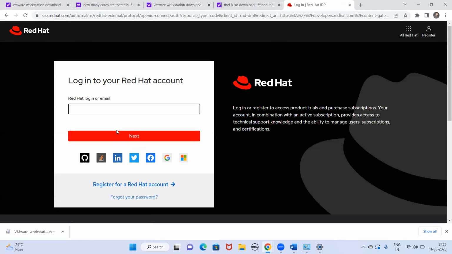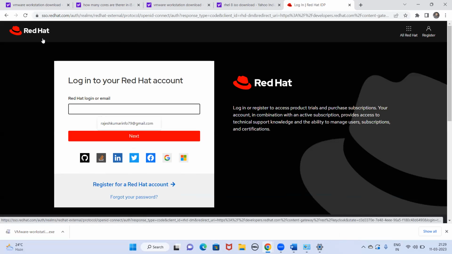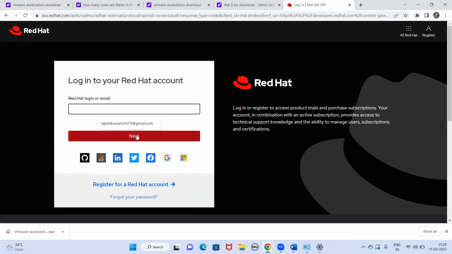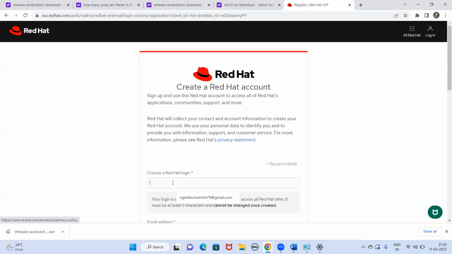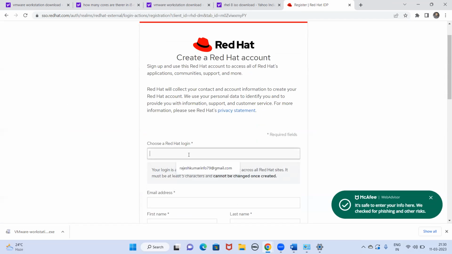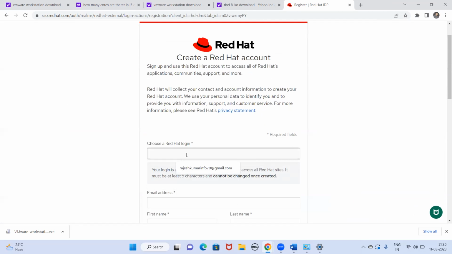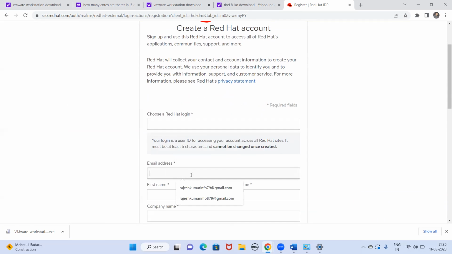Here you will have to create an account. I have the official account on Red Hat because I'm Red Hat certified, I am RHCE. But you can register. How will you do it? You will register for a Red Hat account. You click on this, and here you have to create a login, any user ID, then enter your Gmail address.